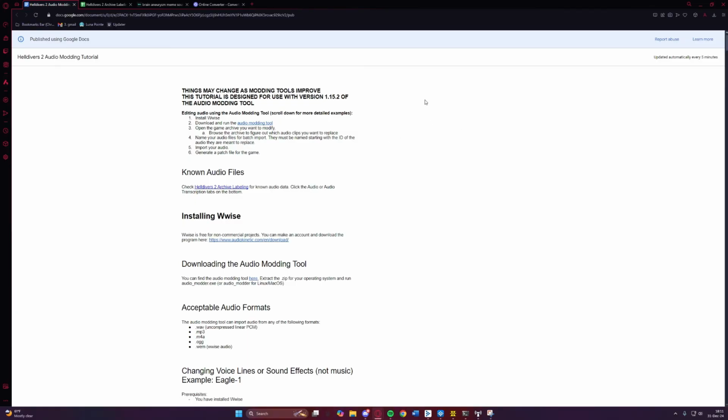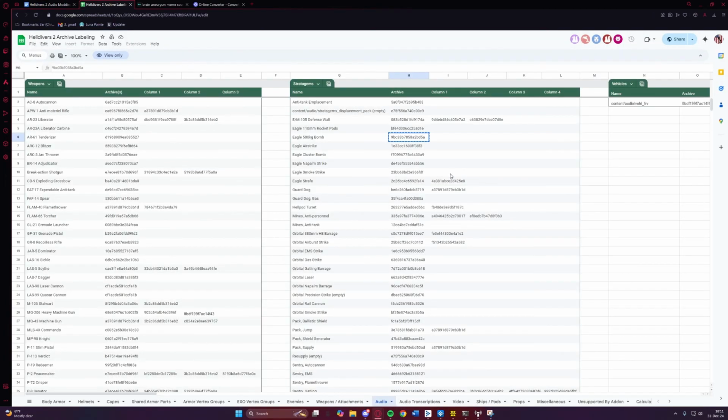So in this doc, which again I'm going to be linking below, there is a file right here that brings you to this Google Sheet. It's essentially a massive library of literally everything in the game. It has body armor, helmets, capes, enemies, video, things like that. But if we're doing audio mods, we're going to want to go to the audio tab down here at the bottom and find whatever we're trying to mod.